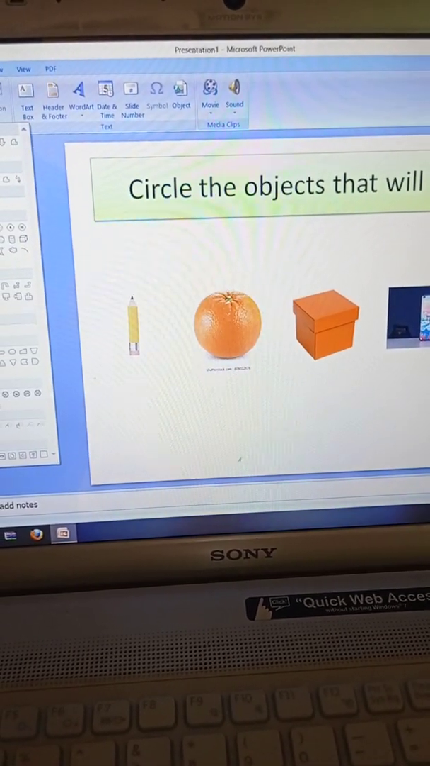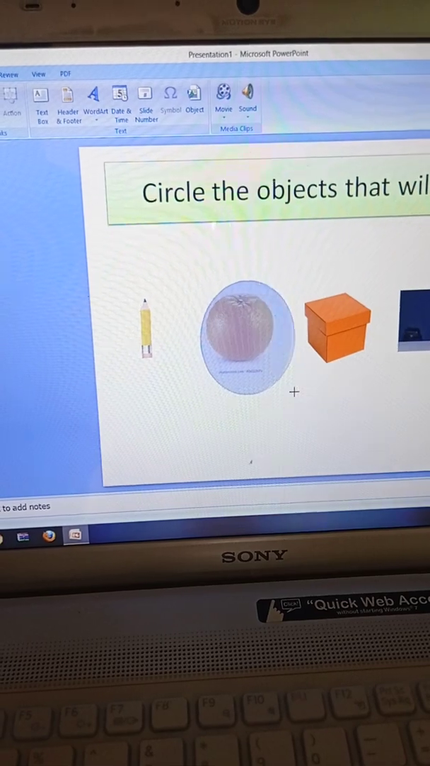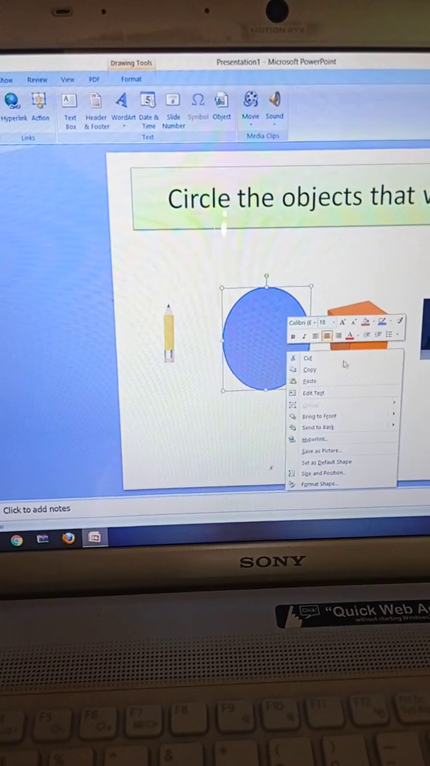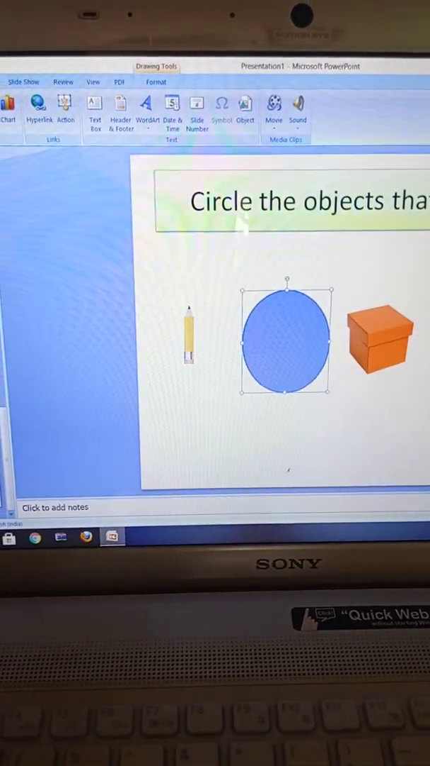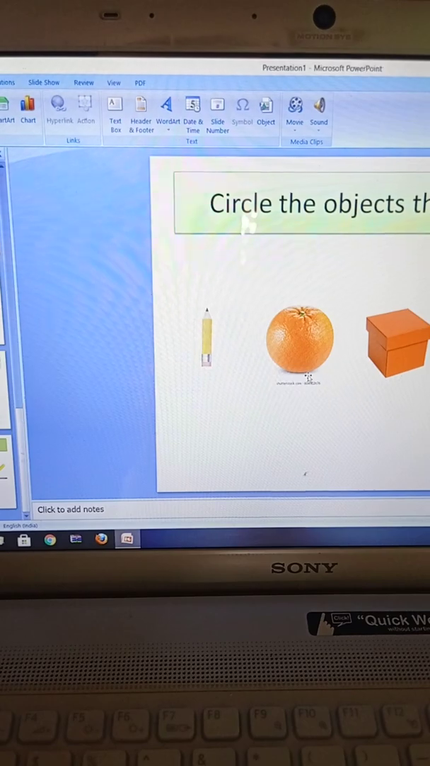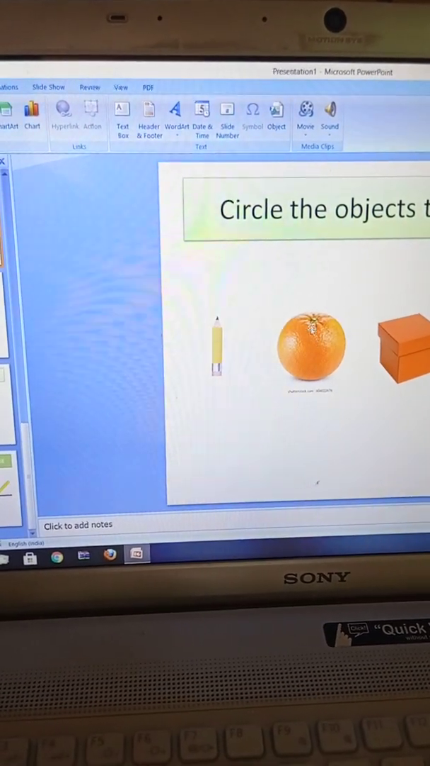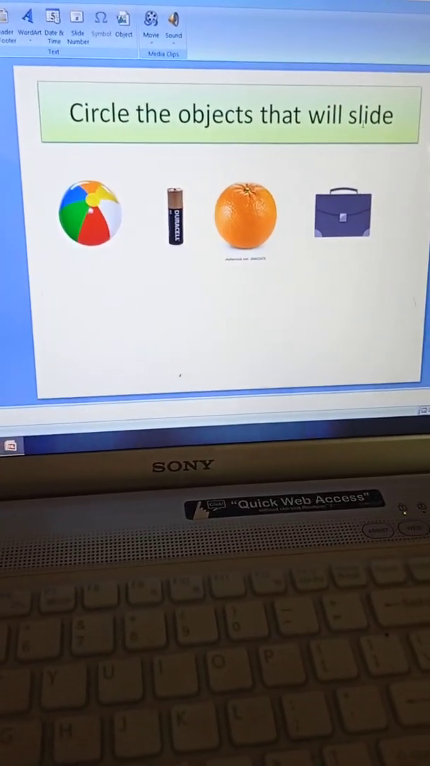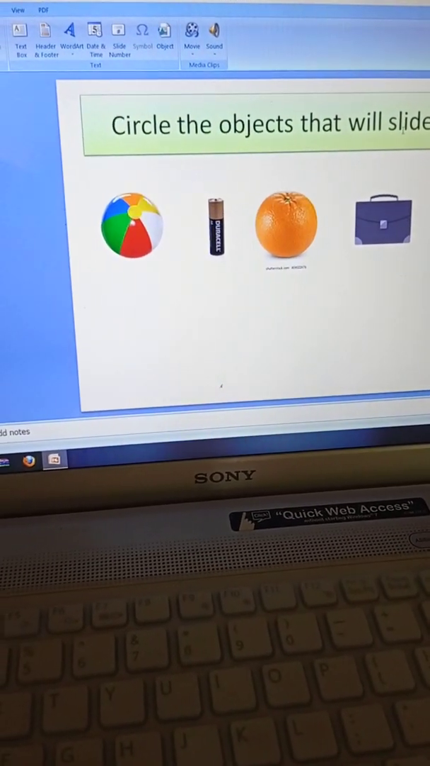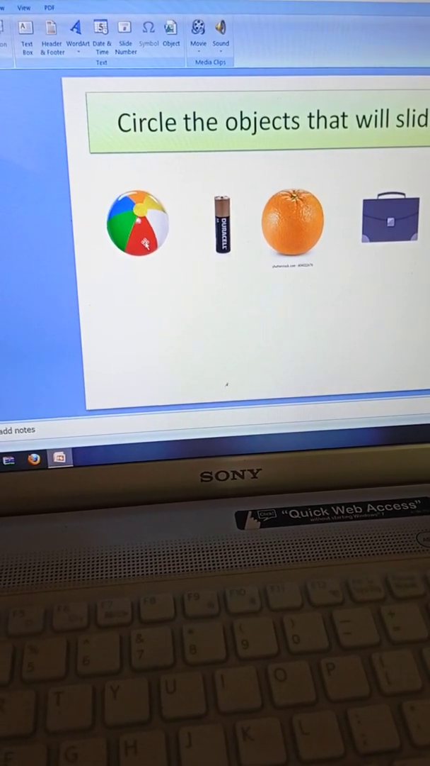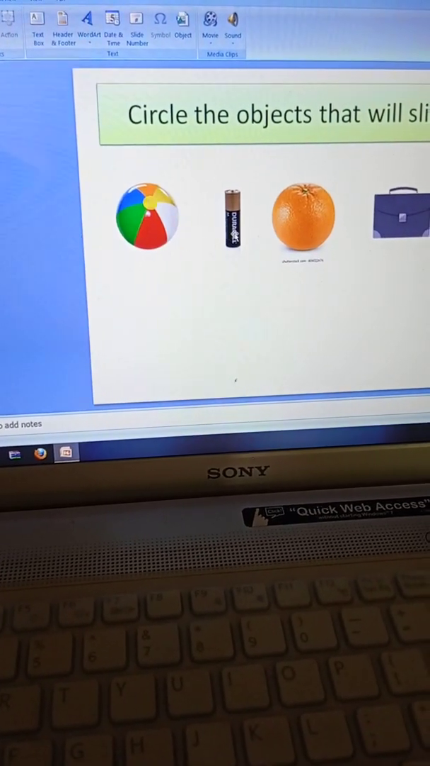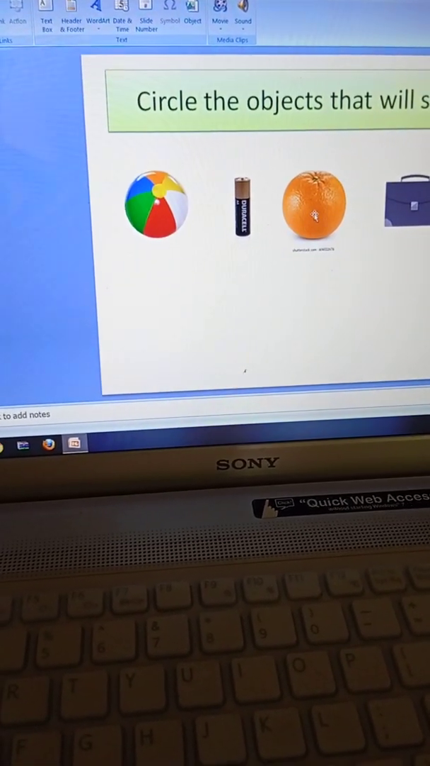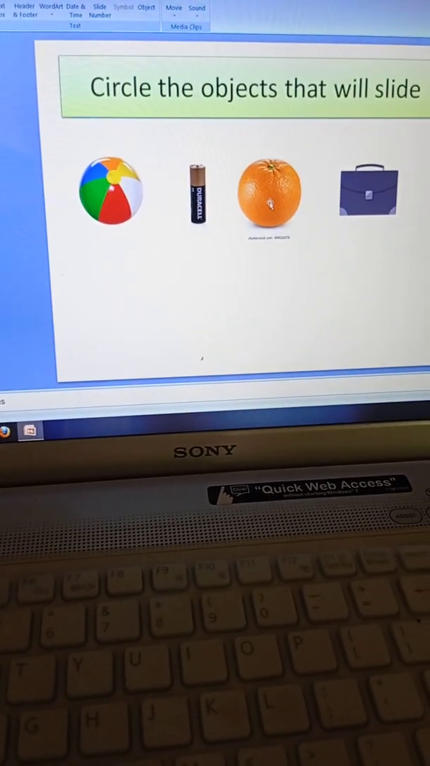So now we will circle the rolling object. So this is the circle. Okay. Now wait. So this is the object which will roll, children. Now in the next picture, children, circle the objects that will slide. Can you tell me, children, which object will slide here? This ball? No. Battery? No. Orange? No. Why? Because it does not have a flat surface.